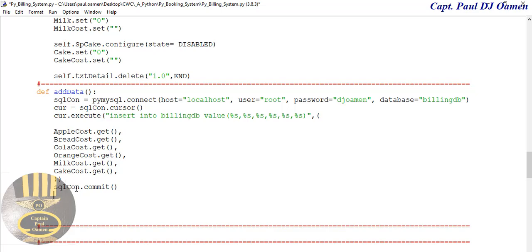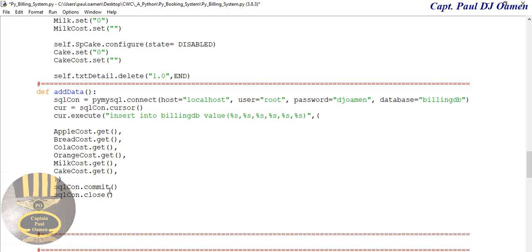And we also need to close it. Connector dot close. There. Now let's get some notification from Tkinter itself, messagebox dot showinfo.